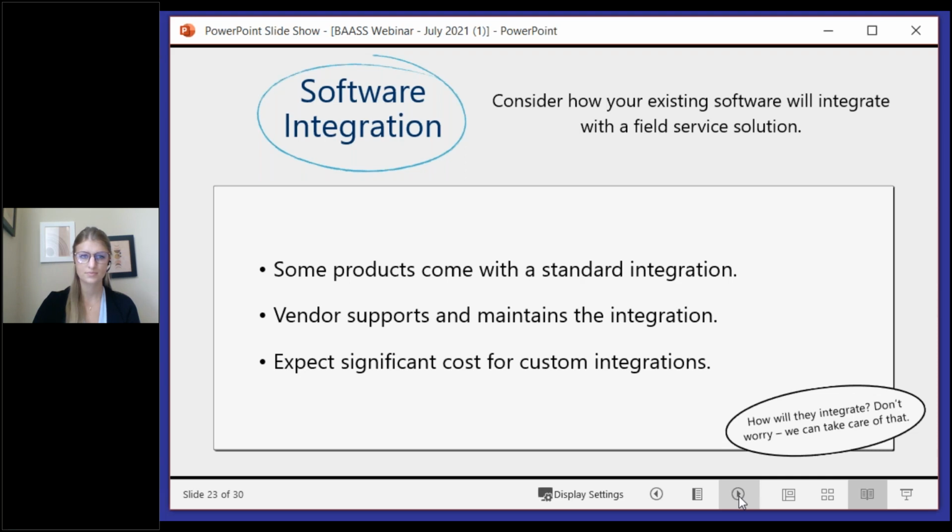What I'd also say is be aware that there are best of breed field service tools that may not have a standard integration to your other systems, accounting systems and business intelligence systems. Just be aware that you should anticipate and budget for significant costs to build that custom integration, but also to maintain it in the future.